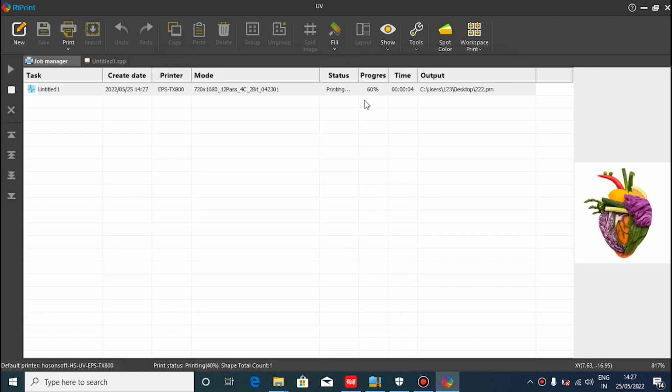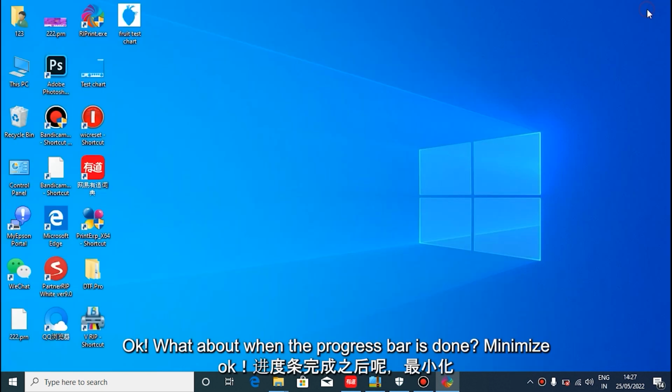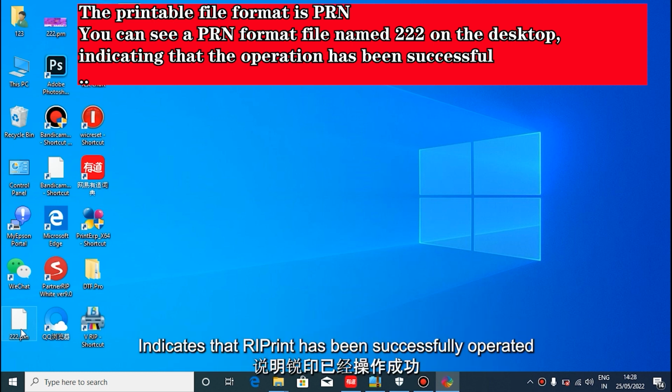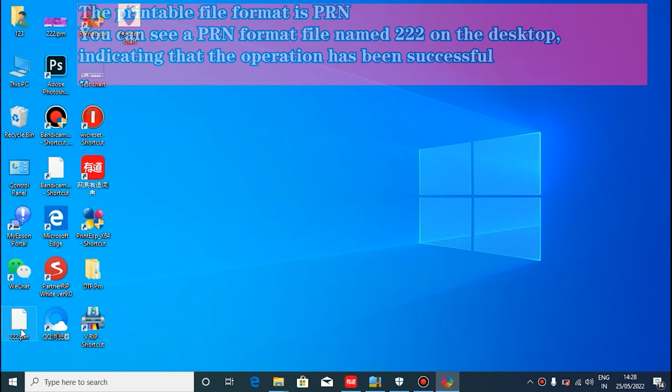A progress bar will be displayed here. When the progress is completed, a PRN file will be generated. The printable file format is PRN. You can see a PRN format file named 222 on the desktop, indicating that the operation has been successful.